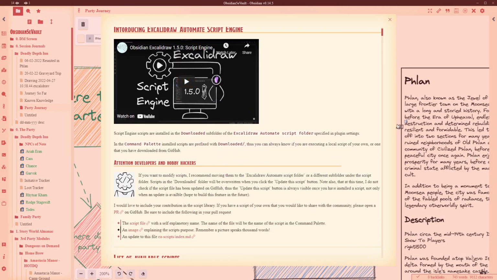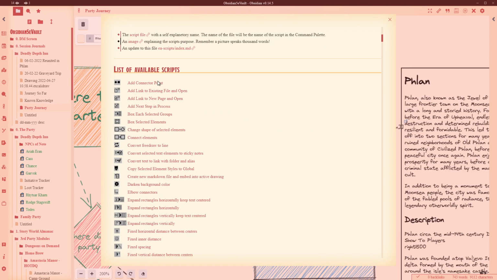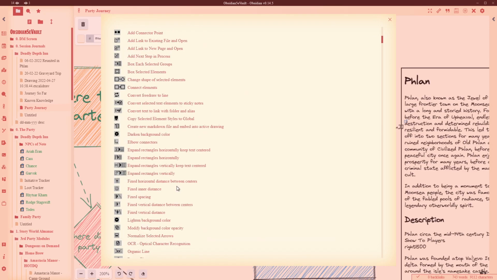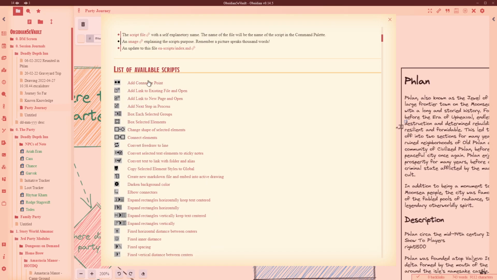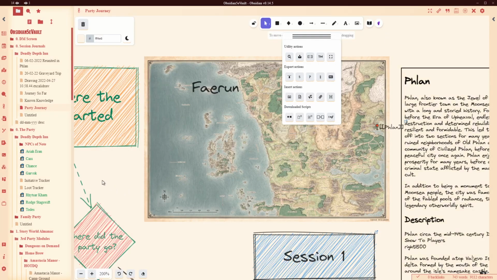There's a video here that I recommend you watch. And there's a whole list of scripts that are available, but some of them are really quite useful. So I'm finding add connector point is quite cool, which will connect things up. And I think that's the one that I've used. And once you install a script, you should restart Obsidian. You know, it certainly does help.